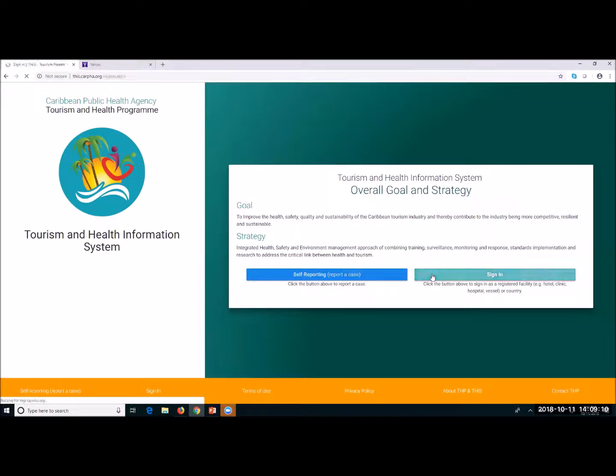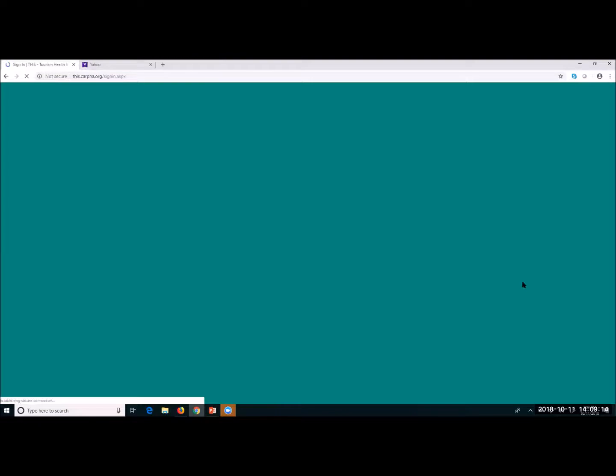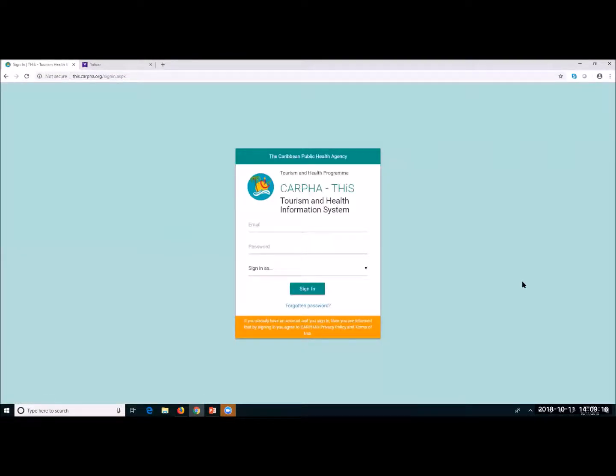So we sign in, and we have come up with a country called Demonstration, and the hotel that we utilize in this country is called the Phoenix Resort. So the Phoenix Resort in Demonstration country has a manager, and they also have a data entry clerk. So I'm going to sign in first with the data entry clerk login so you can see the reporting form.